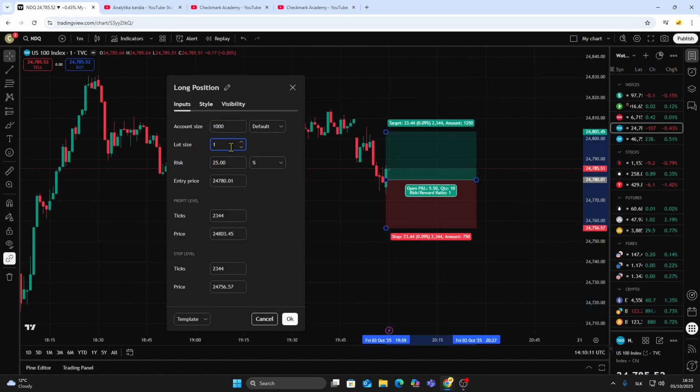The lot size determines how big your position is. The higher the lot size, the larger your trade, and that means both your potential profit and your risk increase. For example, if you set your lot size to 0.1, you might see the quantity value automatically change in the panel beside your chart, just like in my example.